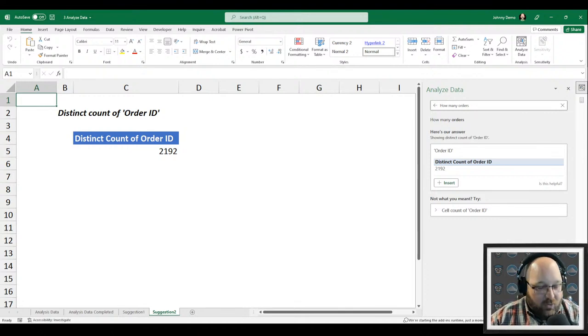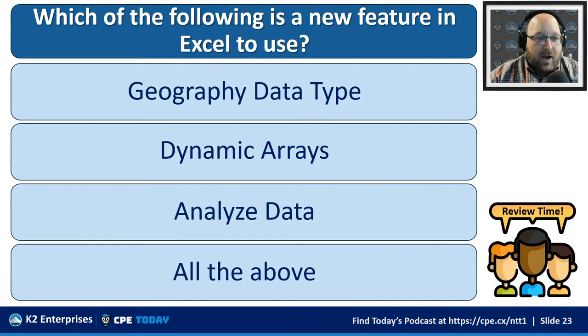Let's go ahead and have our third review question for the first hour of our class. Then we're going to take a break and we'll pick back up. Alrighty, which of the following are new features inside of Excel? Is it the geography data type? You bet it is. Is it dynamic arrays? You bet it is. Is it that Analyze Data feature? Absolutely. So the correct answer here is all of the above.